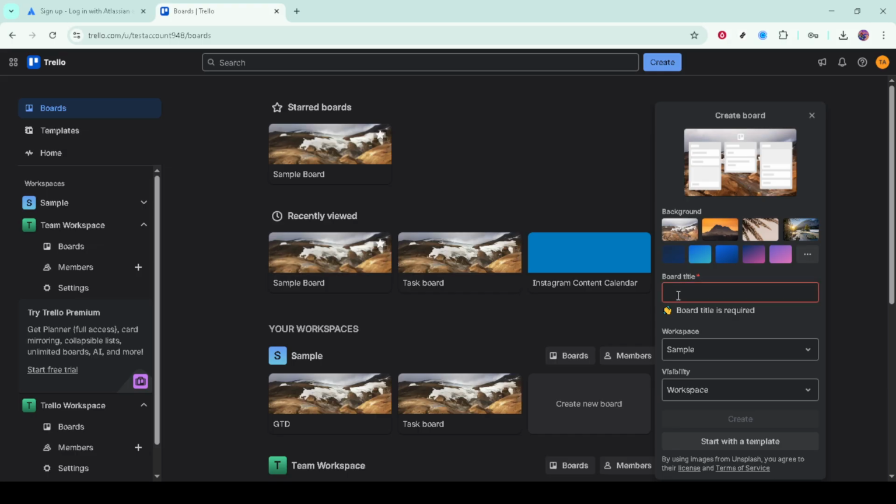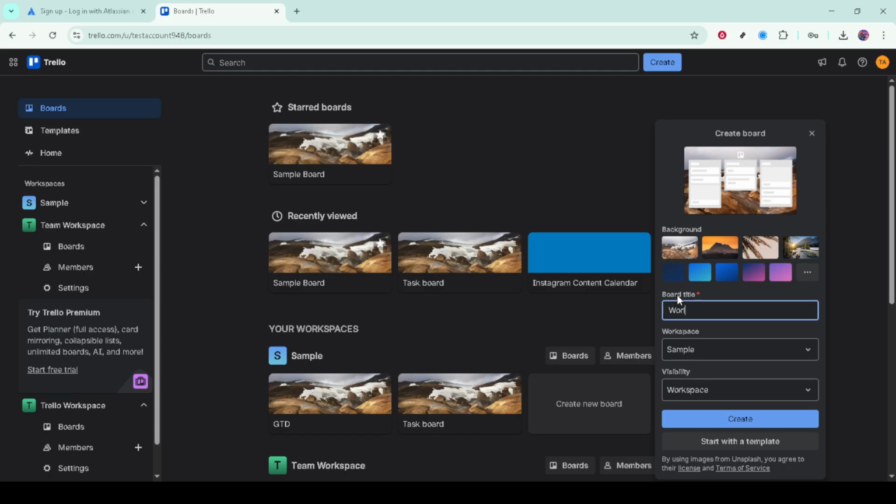Next, choose the visibility that fits your needs. If it's just for you, keep it private. If you're collaborating, set it to your workspace so the right people can access it.